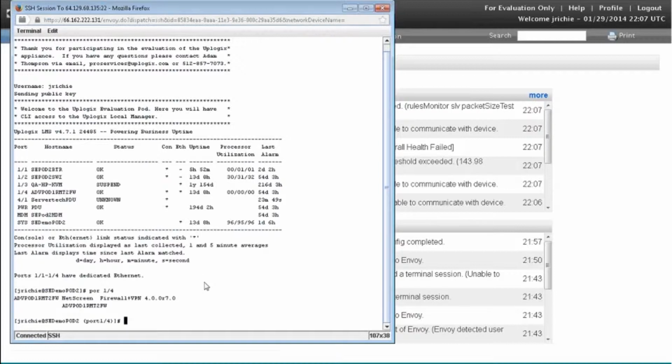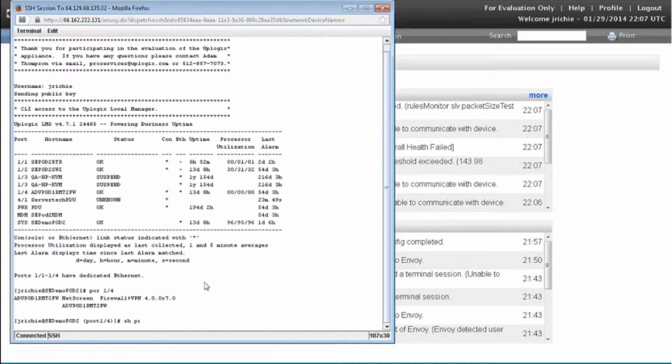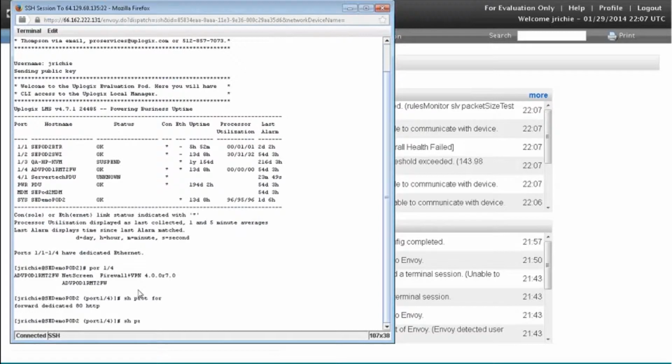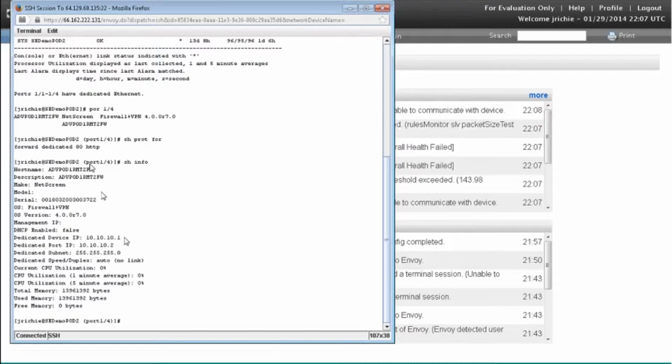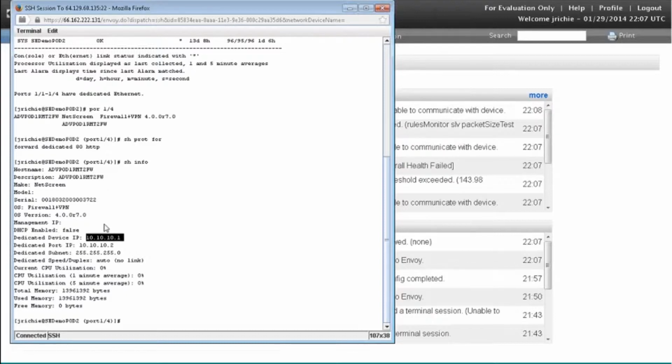I'm typing out show protocol forwarding, or show prot4 as an abbreviation. And here's what we're forwarding. We're forwarding through dedicated Ethernet, all packets with TCP port 80. Typing show info at this port level shows me the IP address that we're going to look for TCP port 80 packets on.